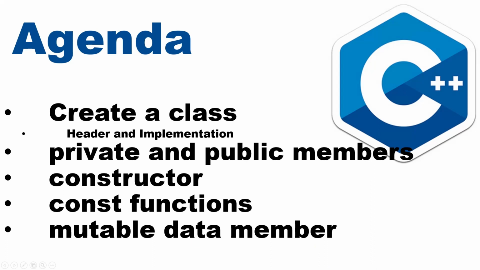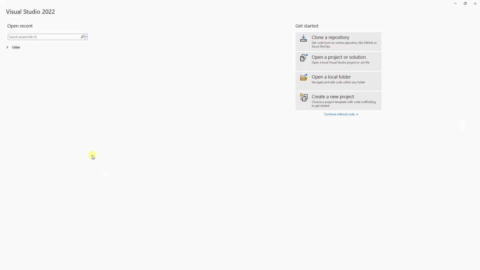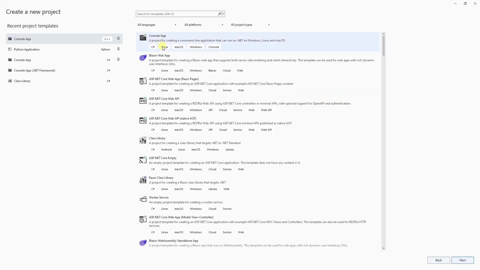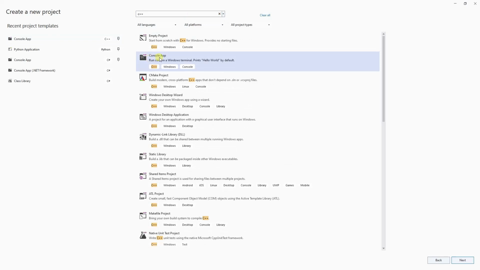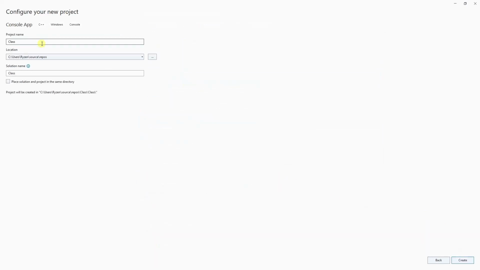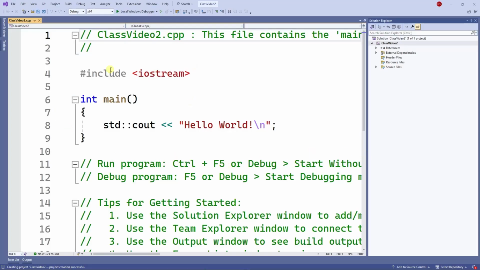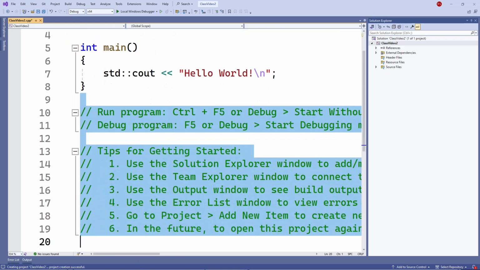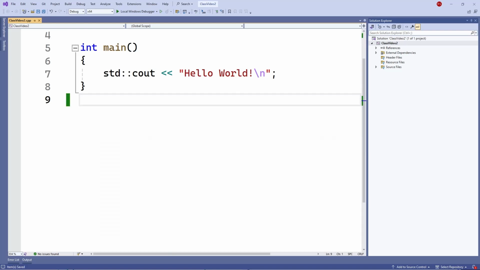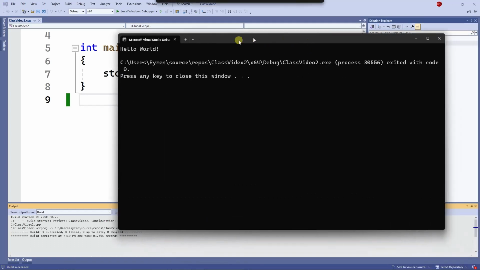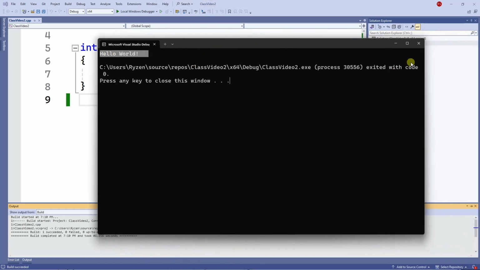So for that, I'm going to open Visual Studio, and then I'm going to create a project. I'm going to click on Create a New Project, search for C++, and then click on Console App. Visual Studio creates a project for me. I'm going to delete some of these comments, and now I'm going to run just to make sure everything is good. When I run, I get the hello world. So that means it's good.